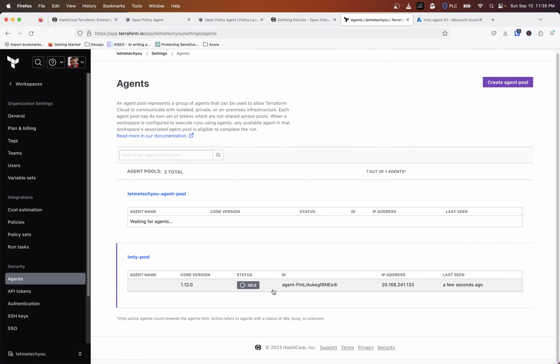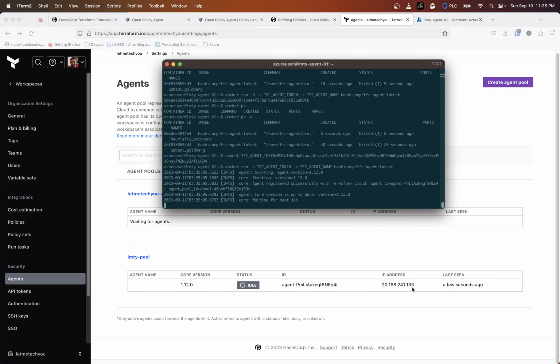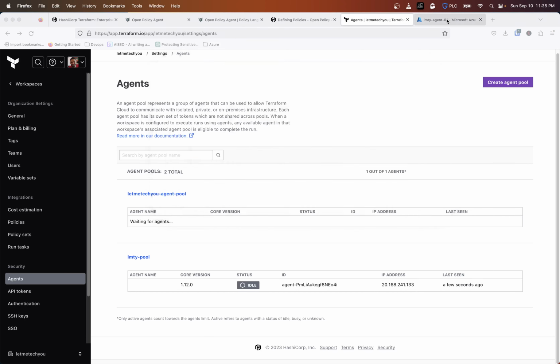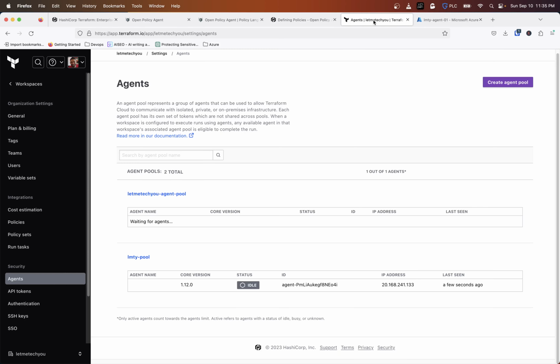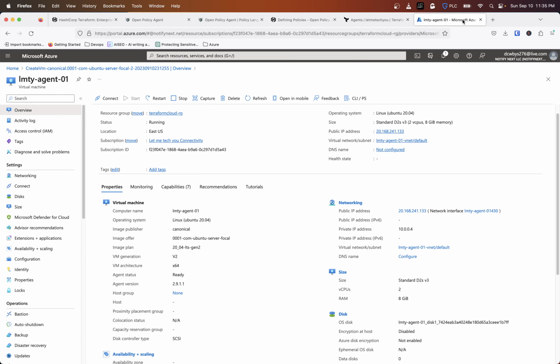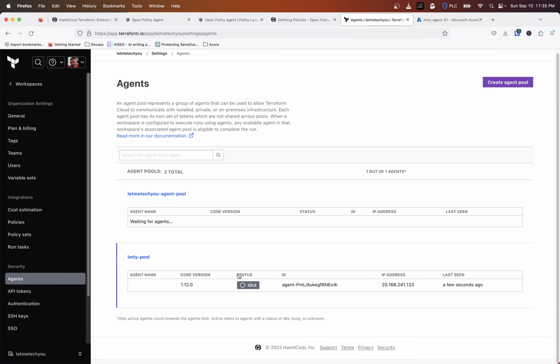So here we show it idle. So we have an agent with an IP address of 20.168.241.133. And that's probably not going to be the IP address of your, 2162. Is it 133? Okay, it is. Okay. I thought maybe they had like a natted IP address that they sent out from it. So basically, that's it. You now can use this as your own runs.